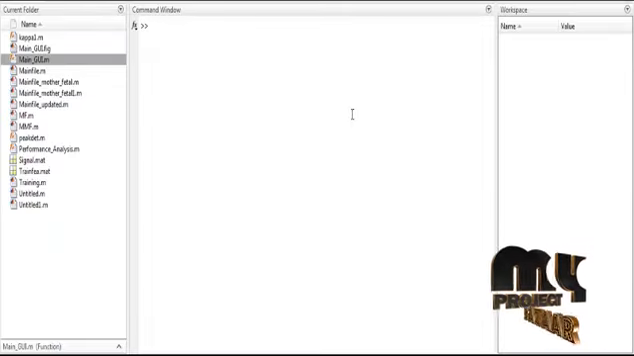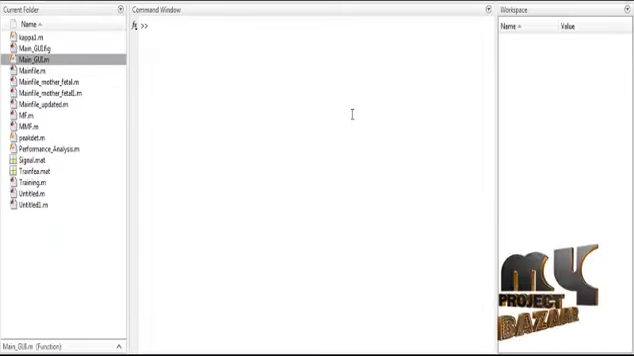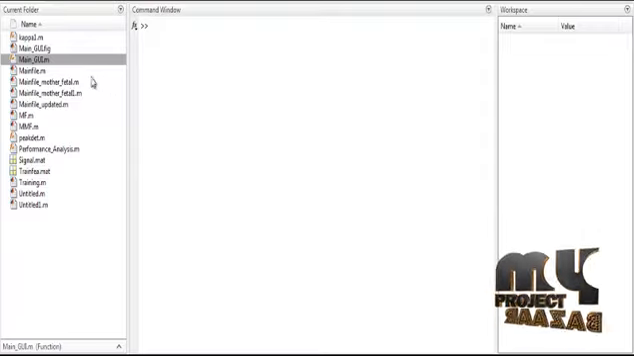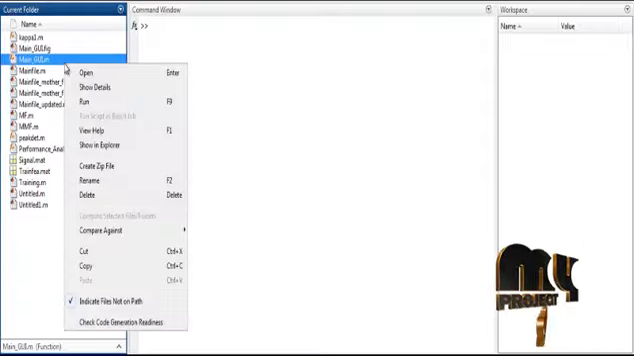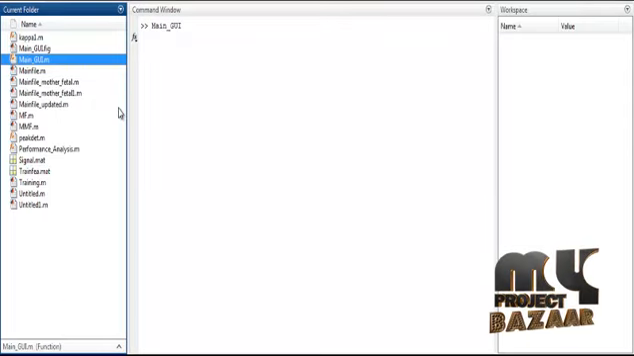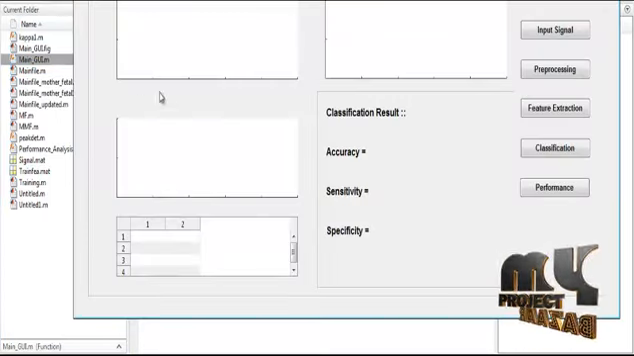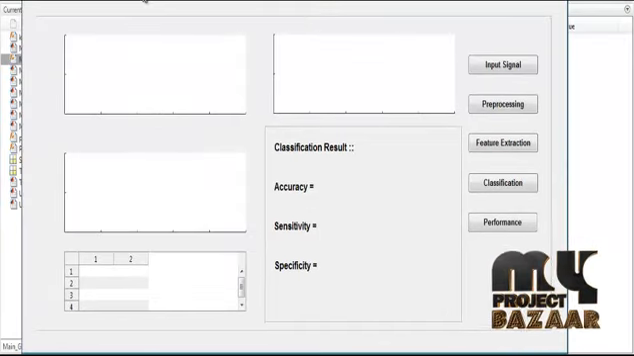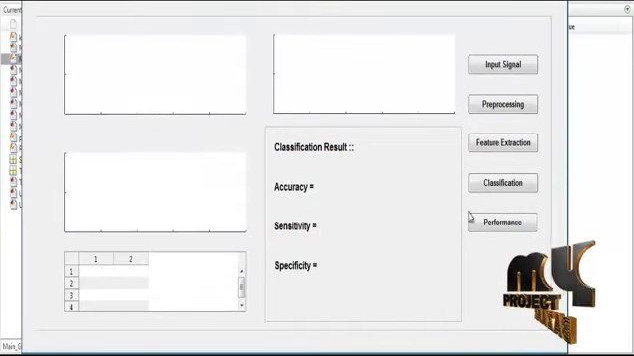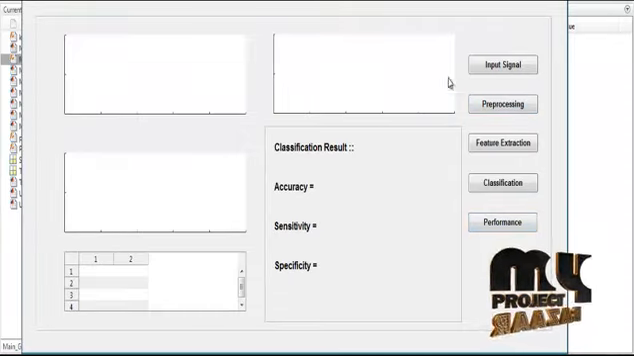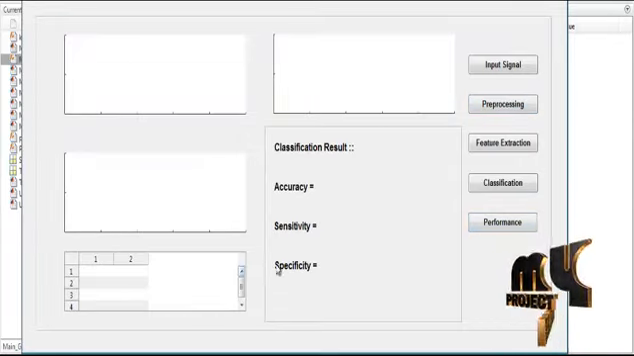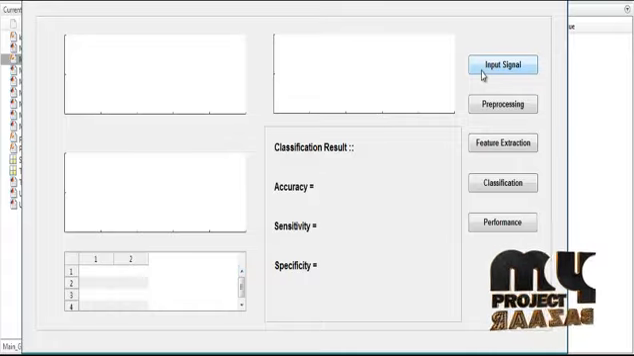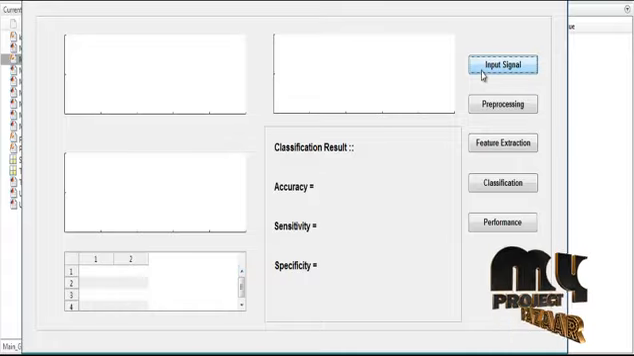At first, open MATLAB 2015b and change the current directory. If you want to execute the file, just right click on main_GUI.m and select the option run. After the selection of this one, the new GUI will open. In that user interface, you can see several push buttons on the right side for controlling access, and several axes on the left side for display purposes, as well as tables and edit boxes. So first of all, we have to click the button input signal.